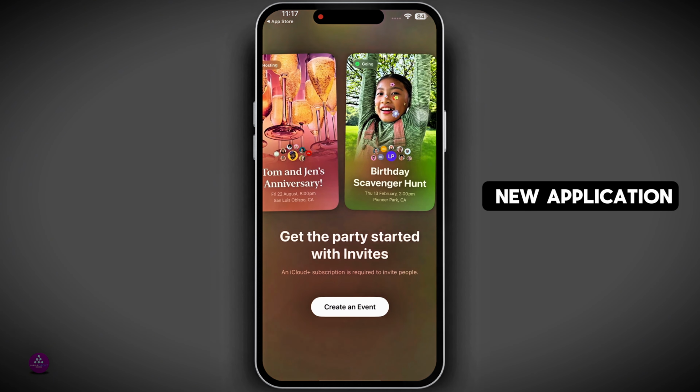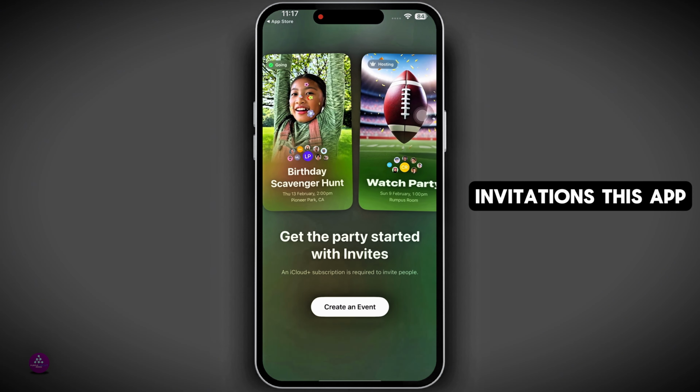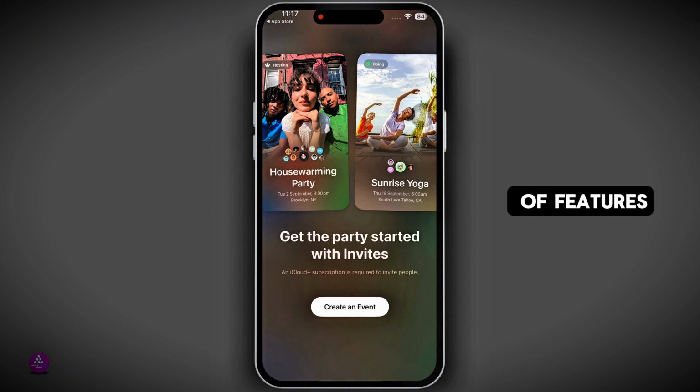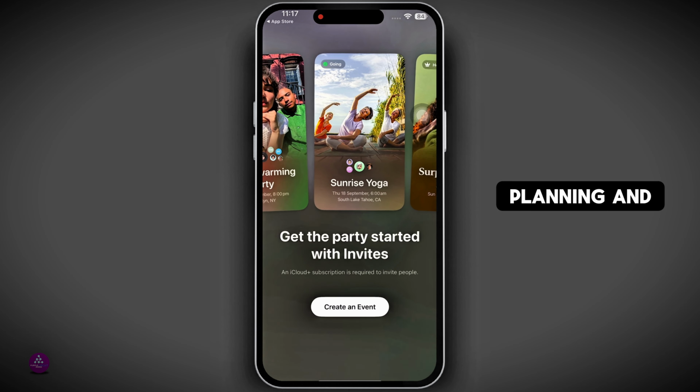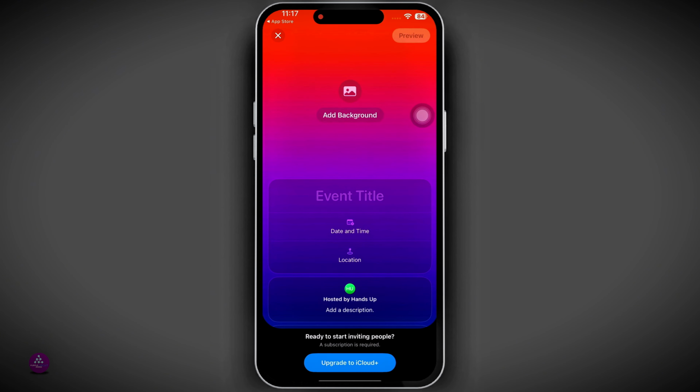This is a new application designed to streamline the creation and management of digital invitations. This app offers a range of features to enhance event planning and guest engagement. Click on Create an Event.